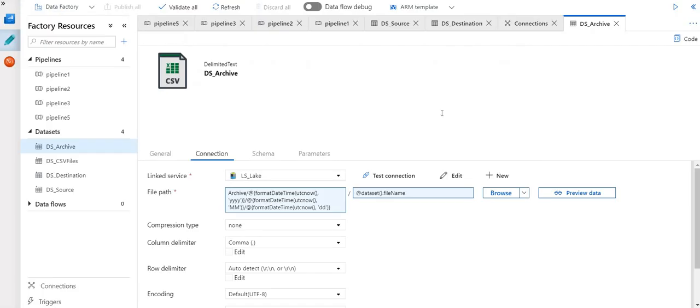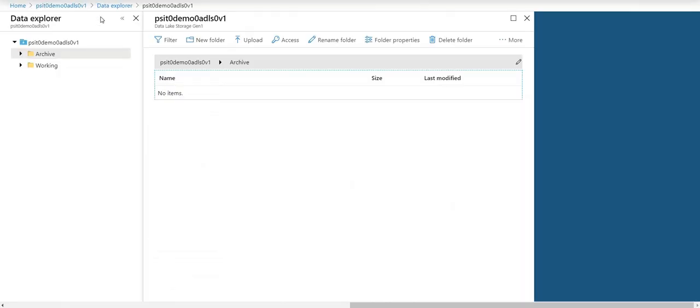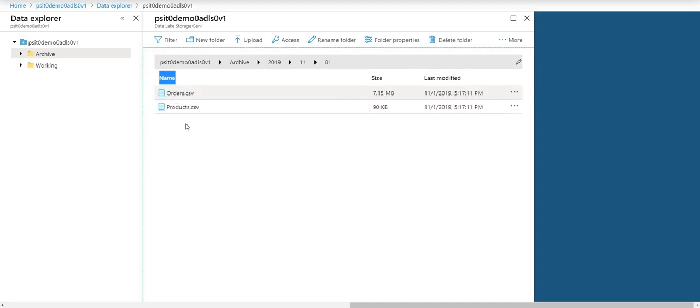So let's go to the pipeline and run it again. This time it's going to use the new archive dataset. All right, so it's finished. Let's go to the folder here and go to the root just to refresh it and go back to the archive. Now we see the year folder here. We'll drill down, we see the month folder, and today is November 1st, and then we see the files.